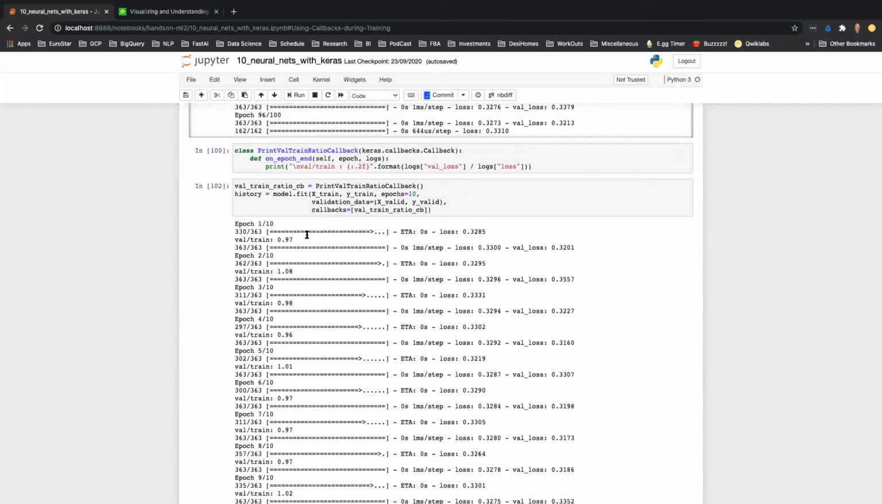Here. So what he is doing here is all he has done is callback is equal to your own callback, which you defined up here. So we just created the object of that type of this class here, and we passed it to the method fit. So what we are saying here is that after every epoch, print just the validation by training, and then you can see after every epoch, it's printing the validation over training loss for us.